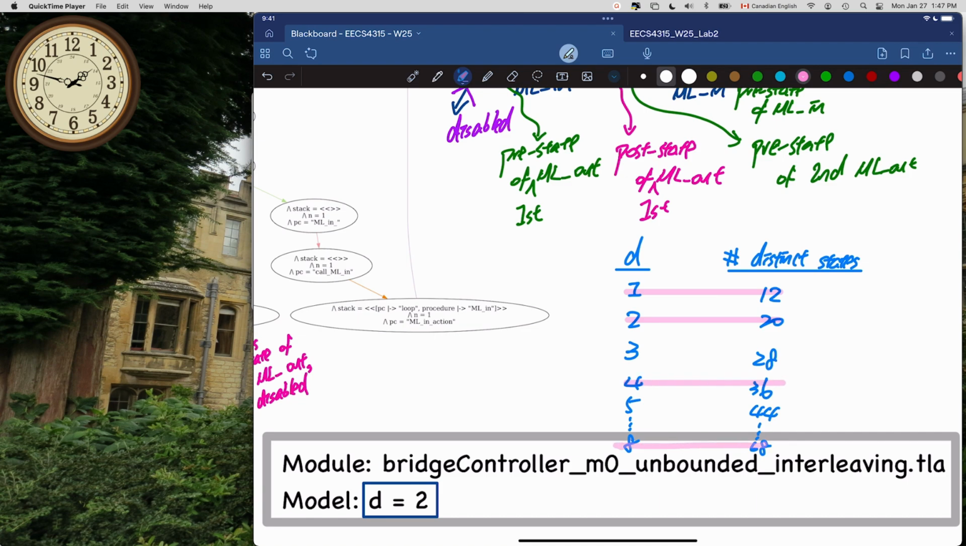And then you got 68. So roughly speaking, you can see 2 times, 12 to 20, roughly 2 times. And 20 to 36, also roughly 2 times. 36 to 68, also roughly 2 times.